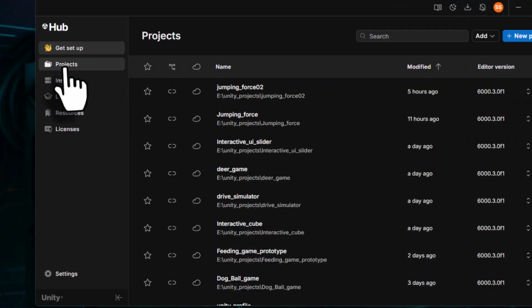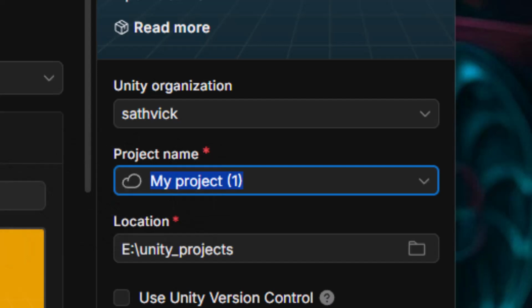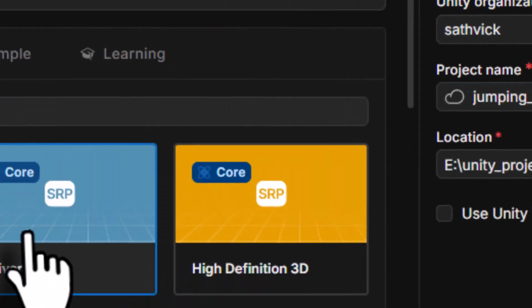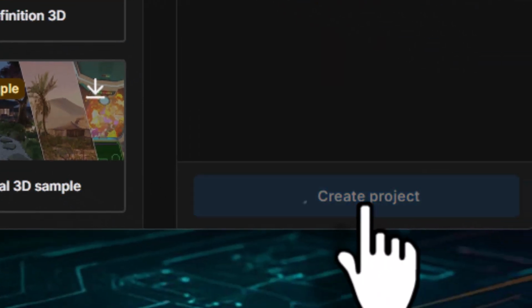In Unity Hub, come to Projects and you can continue from the previous session project. If you don't have the previous session project, then no issues. You can click on New Project. In the project name, I am now going to call this Jumping Force 3, and in the Unity project, selecting the Universal 3D SRP template, I am going to click on Create Project.